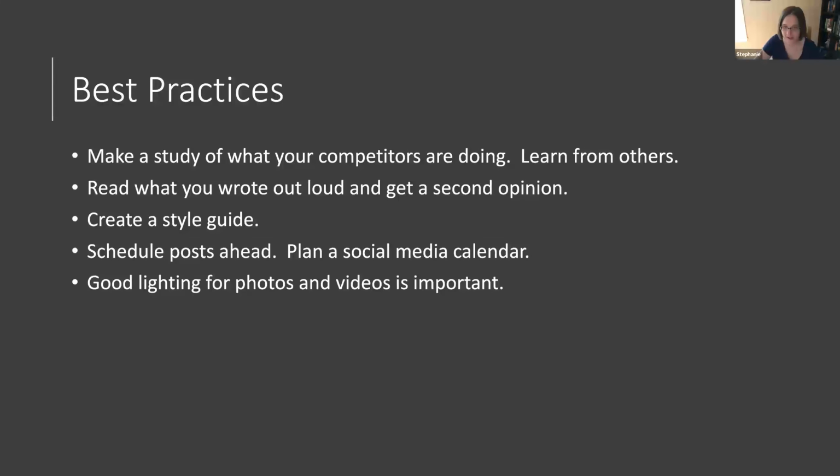Schedule posts ahead. Most of these social media apps will let you stack up a bunch of posts, and then you can just send them all out at once. And you definitely want to make sure you have good lighting for your photos and videos if you're taking them yourself. If you're using stock images, you don't have to worry about it as much.